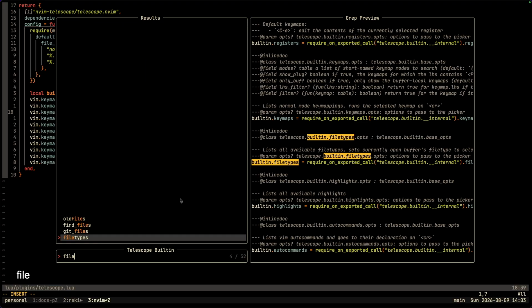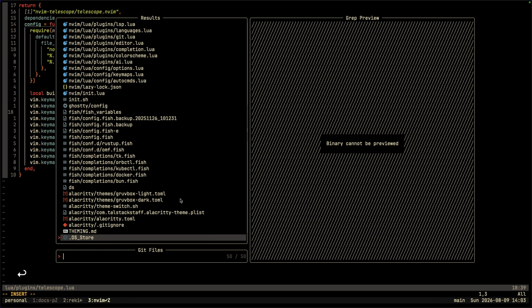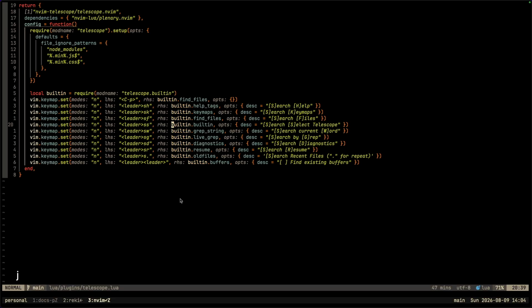Say I want to look for actual files that are here. I can run that command and it will show me all the files that are tracked in Git in this particular directory. Some other ones I find helpful is the grepping.